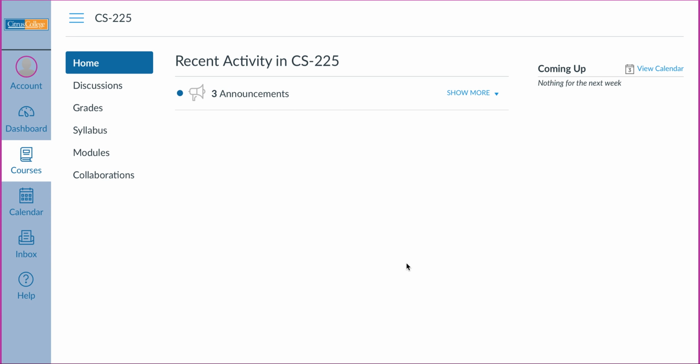If you type in citruscollege.instructure.com, it'll take you to the Canvas website. It's also available off the Citrus College website. You can just simply click on Canvas, and this is how you'll log in. And in this particular case, it's for the CS225 course.